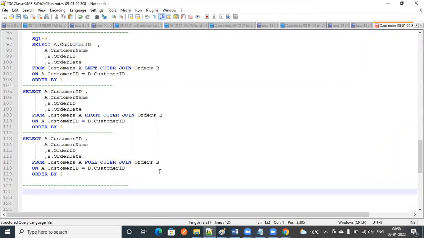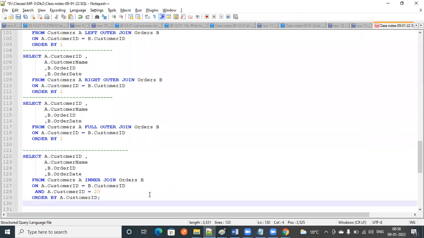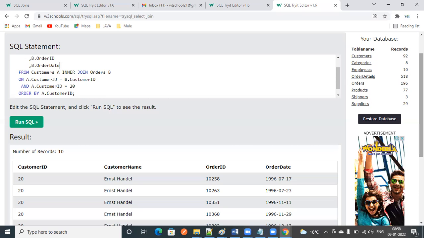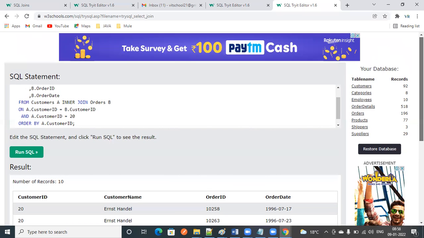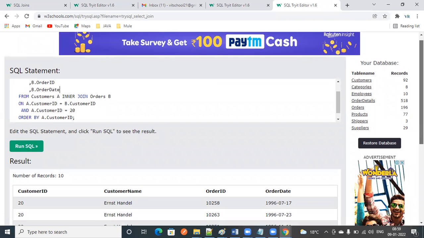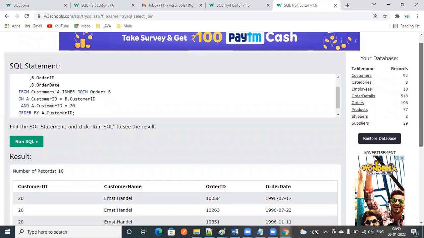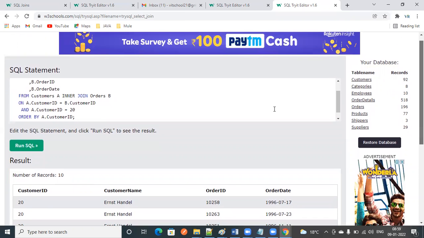Okay. And you can see the difference, and what is inner join and left outer join. So you can practice only those two online. But if you install any software like MySQL or Oracle, then you can practice all. But if you practice these two, that is enough. Okay.